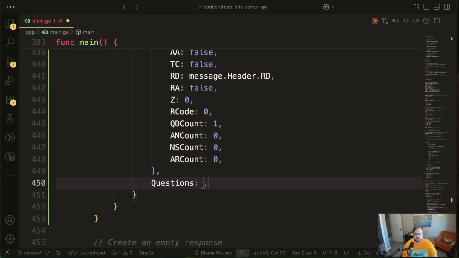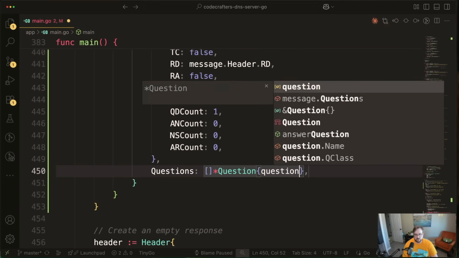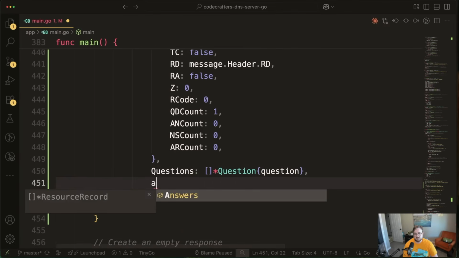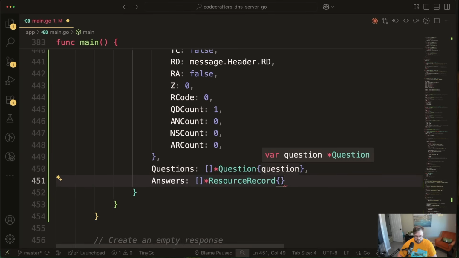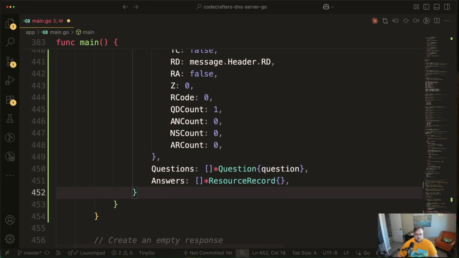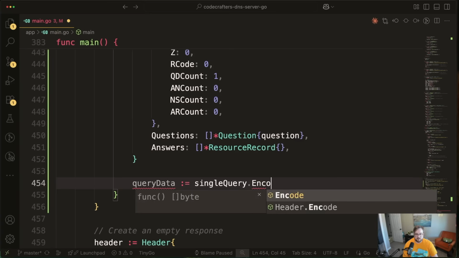We need to give it questions. Questions are going to be question, and it's just going to be that question that gets passed in. Answers is going to be a pointer to a resource record, and we'll keep this empty for now. We can do something like query data is going to be single query dot encode.